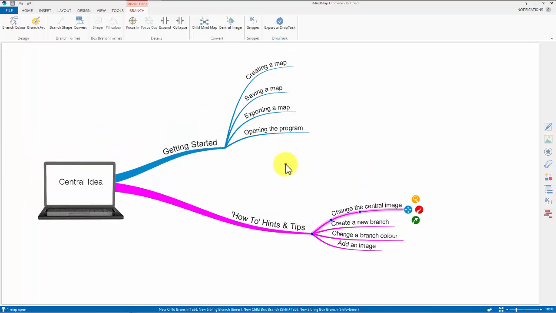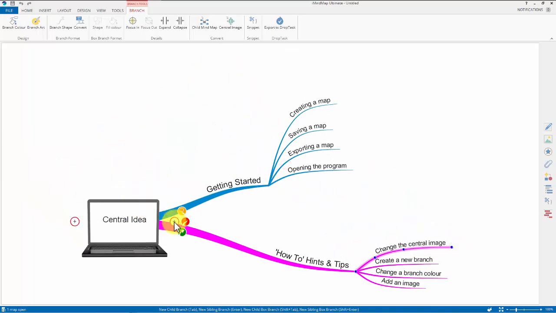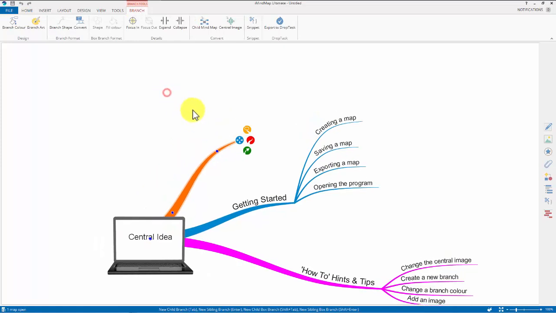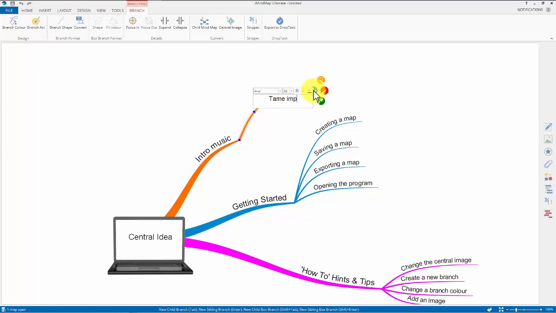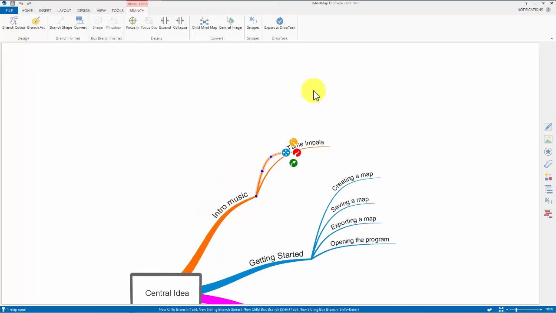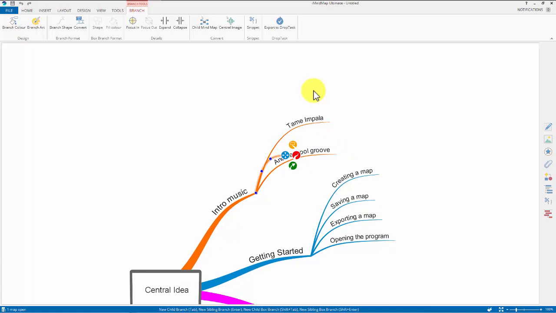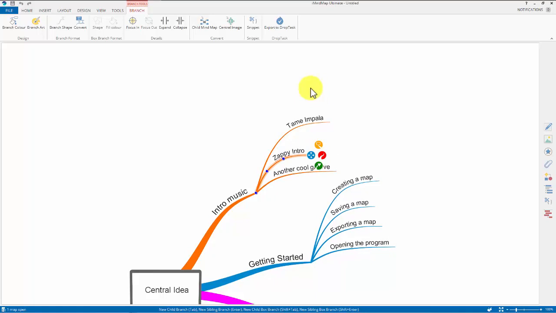Oh, well, I'm making videos and I like music, so I will probably have some music to introduce each video. So it could be intro music I might want to think about. What could that be? I don't know how you pronounce this, Tame Impala is something I'm listening to at the moment, or another cool groove, or another zappy intro.